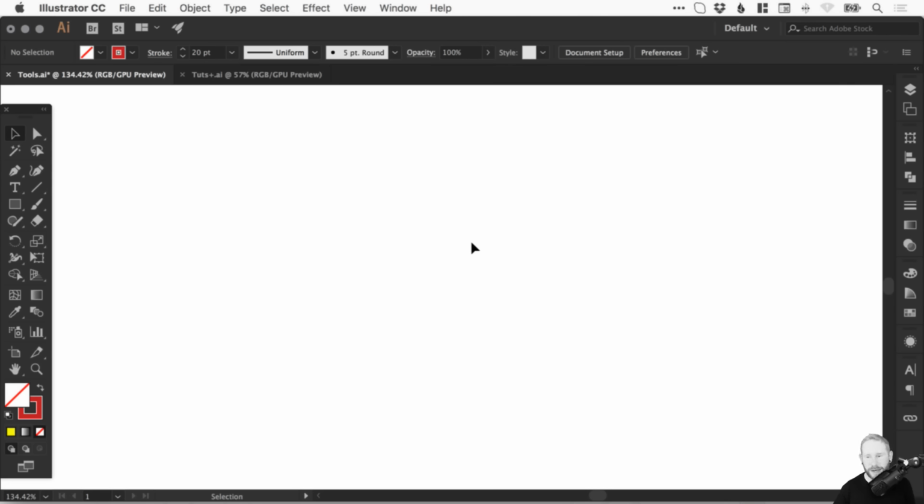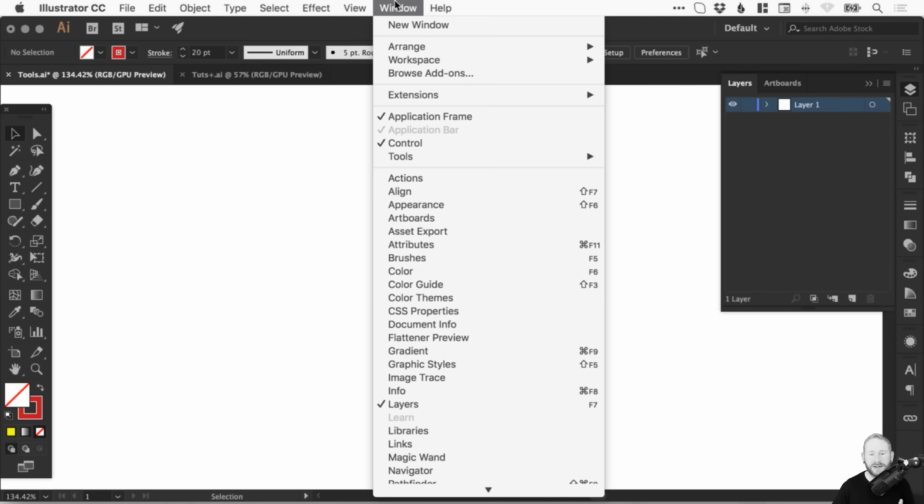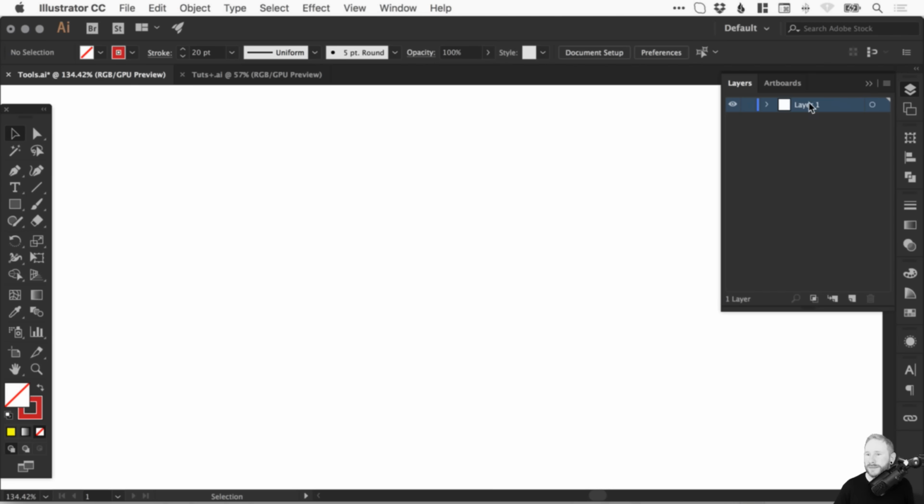Next, we've got the layers panel. Now, if you've used anything like Photoshop or XD, this may be familiar to you. And you can see this on the right. Remember, if you don't have the layers panel, it's up here at Window and then down to Layers. Now, by default, you get Layer 1. And you can double click on this and give this a name of your choice. Let's think of a funky name. That's good. Tuts Plus, there we go.